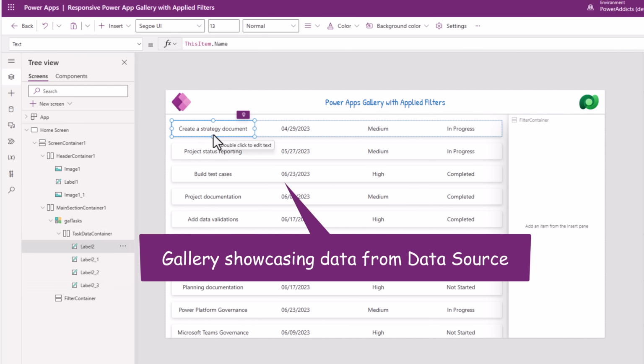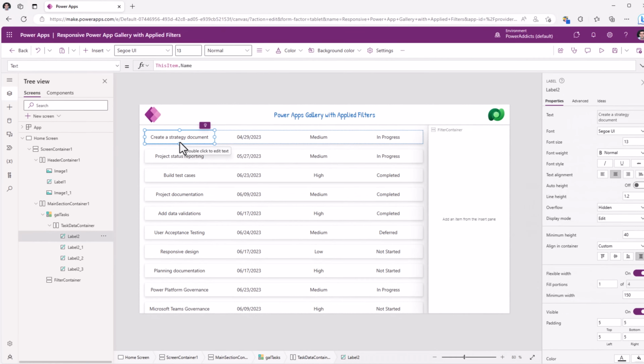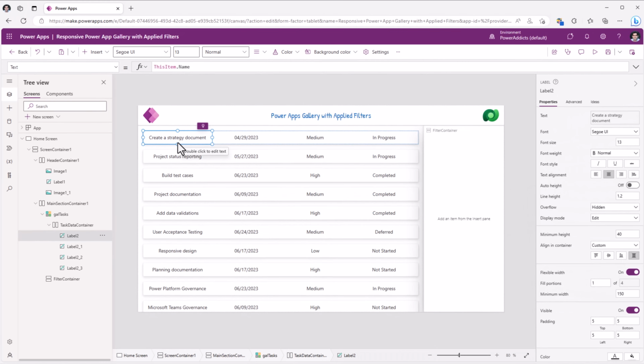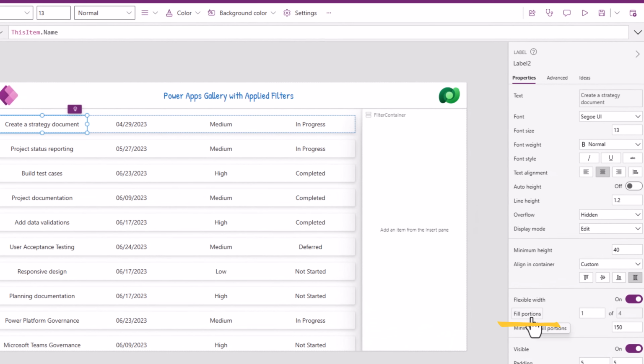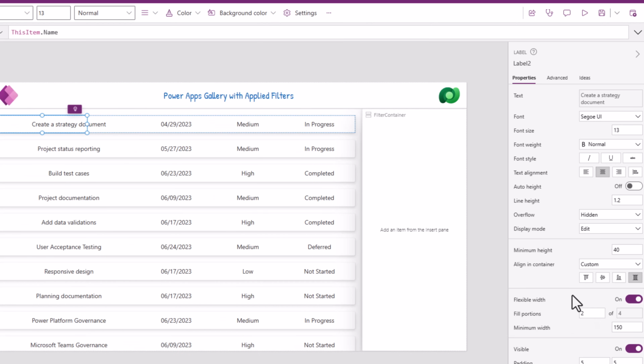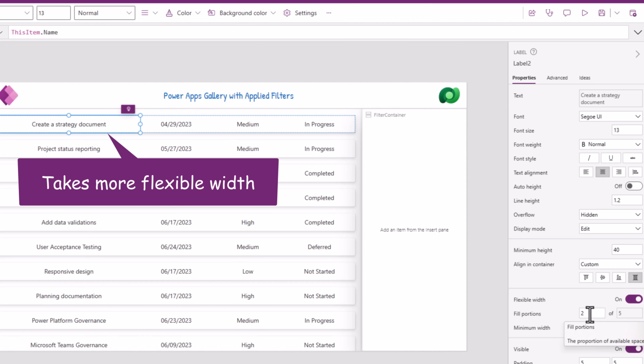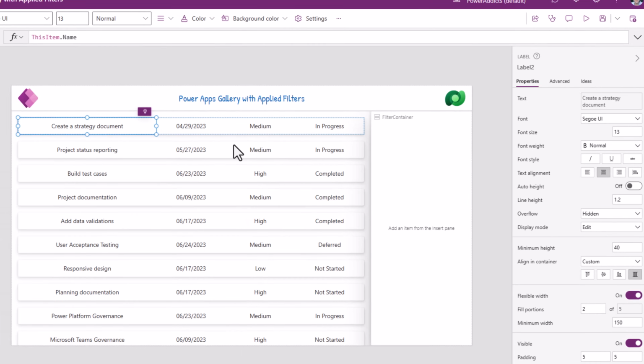Now the first label that shows the task name, if you want to give it more real estate in that specific container, the fill portion is 1 of 4. I can increase the fill portion. So if I set this to 2, this gets more real estate as against the other 3.